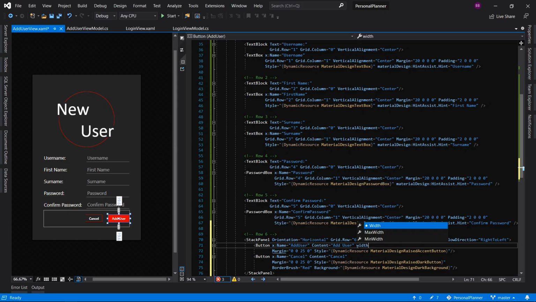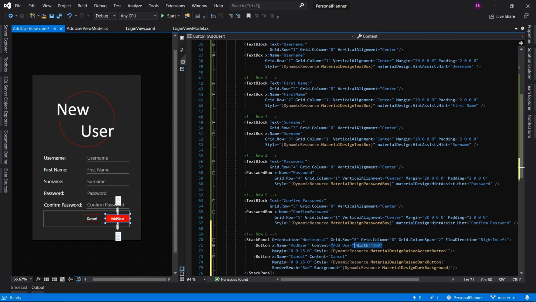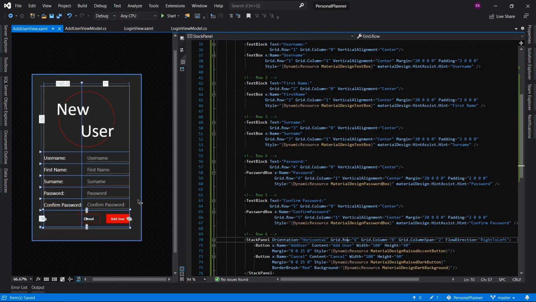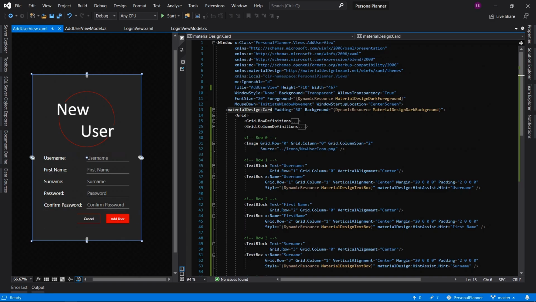So width equals 100, maybe. Yeah, looks sweet. And maybe give them a little bit more height. Is equal to 50. Look. Oh, no, that is too big. 40. Yeah, I think that looks alright. Height equals 40. Cool. So that's actually all the front end stuff that I need to do. Yeah, that is all the front end that I actually need to do.